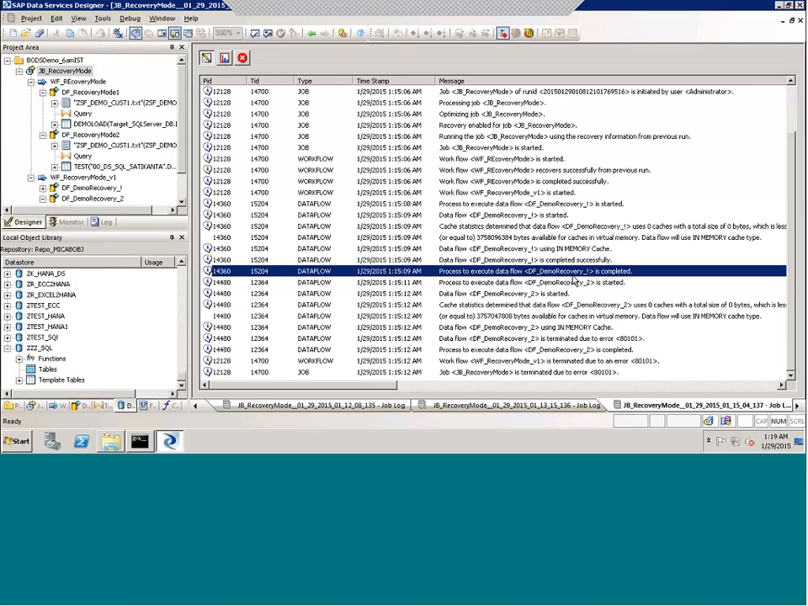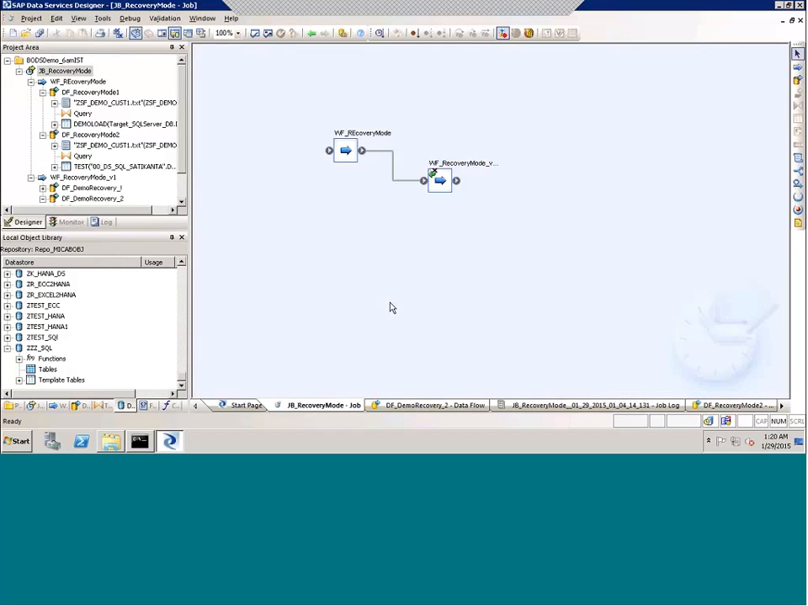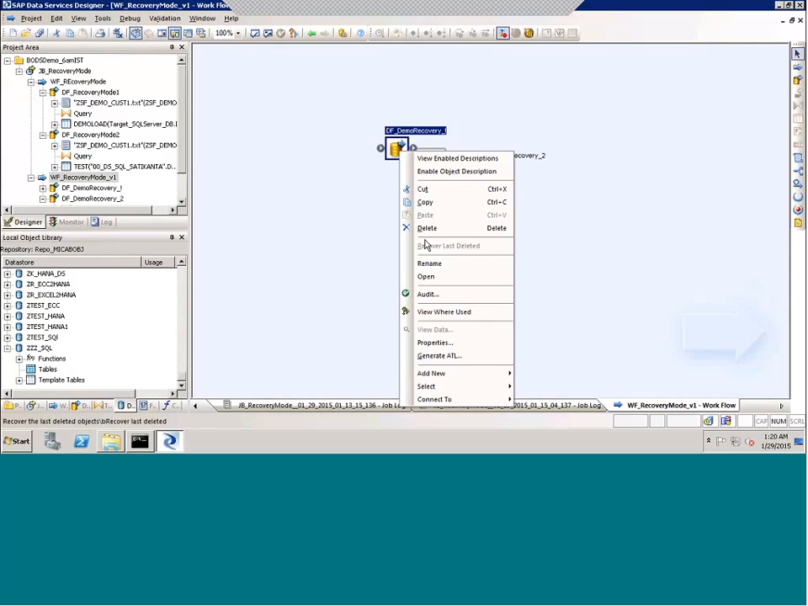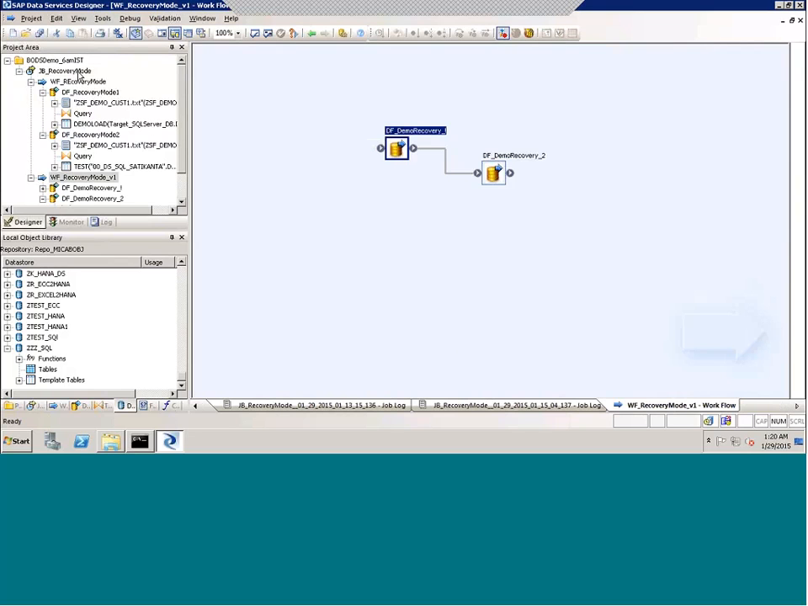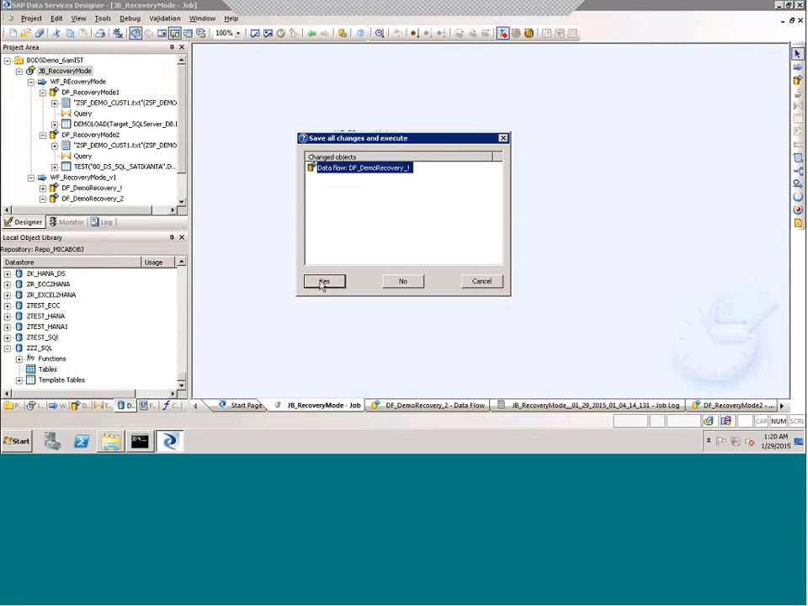We have gone through the recovery mode at the job level, and we have already gone through the recovery mode at the workflow level. We also have an option at the data flow level. What is that option? If I don't want to run it multiple times even at the data flow level, then you can right click, go to the properties at the data flow level, and say execute only once. That is also possible. You can just click on apply and OK. Now execute and let us see what actually happens here.